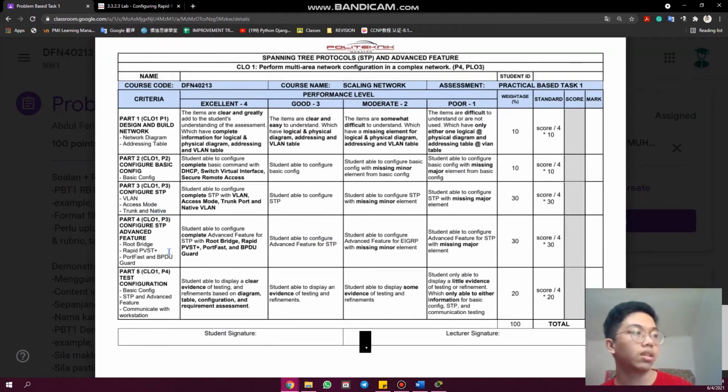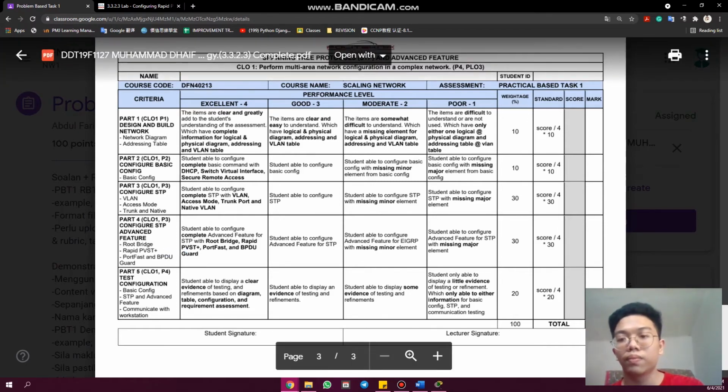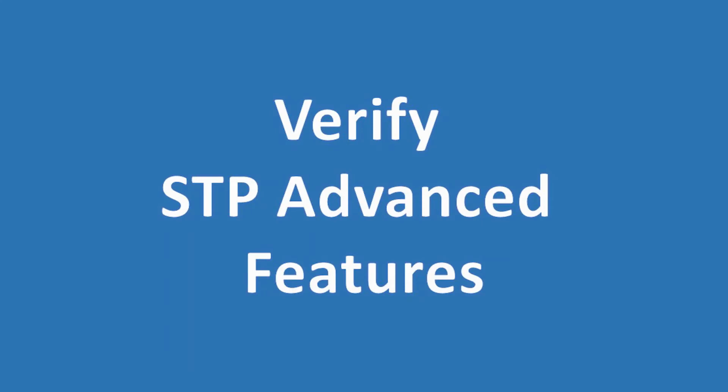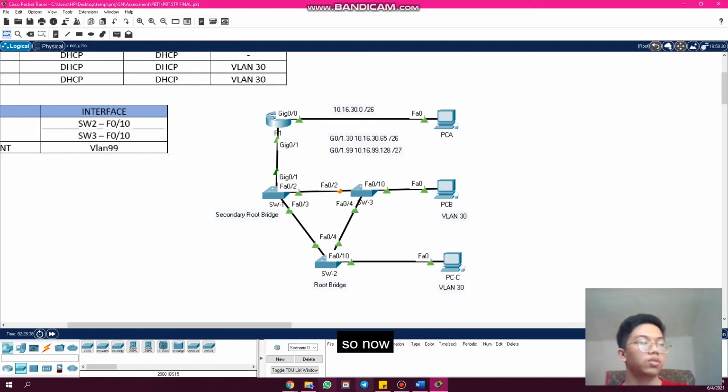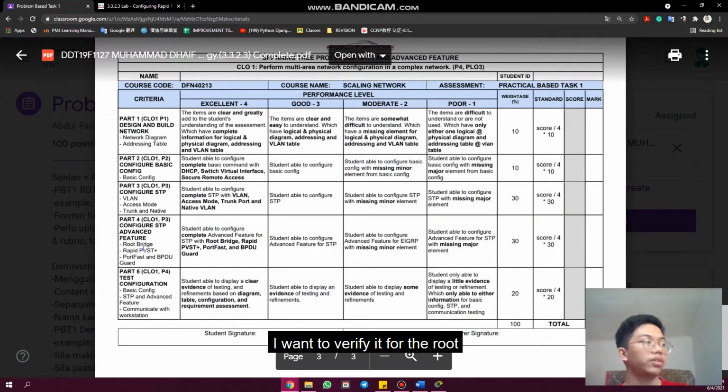Now we go to part 4, which is configure STP advanced features. Then I need to verify the root bridge, and then the Rapid PVST+, and the PortFast, and the BPDU guard. Okay, so we go to the Packet Tracer. So now I want to verify the root bridge.